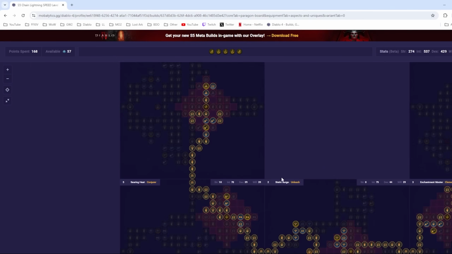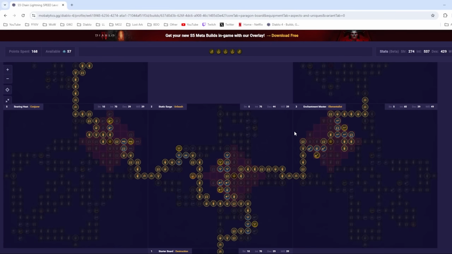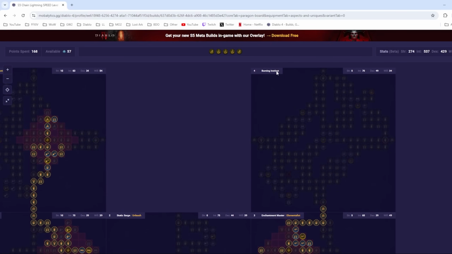I would say once you start pushing hardcore end game, you want to start using the fire boards. So you've got Burning Instinct board. I've set it up but I haven't used it. Once you start going on the end game, especially in the old seasons and on the PTR at least, and probably in season 5, you're going to want to take advantage of fire damage.